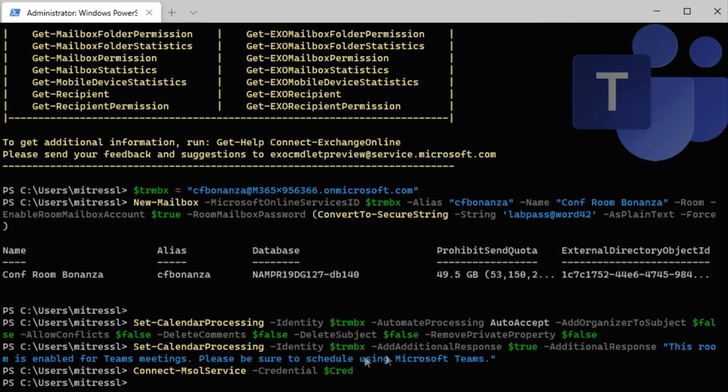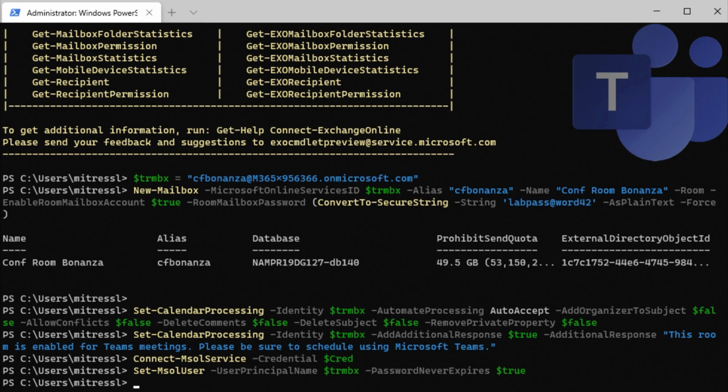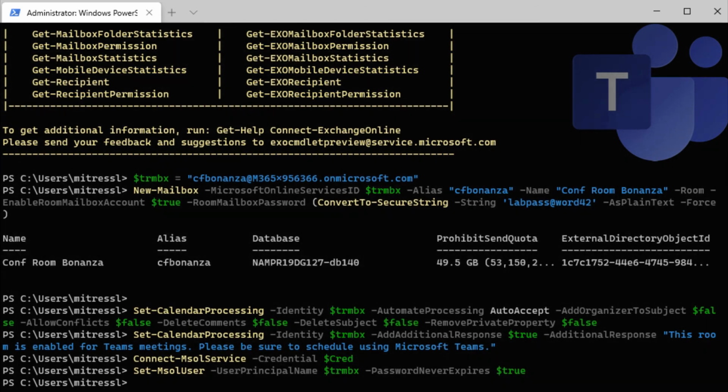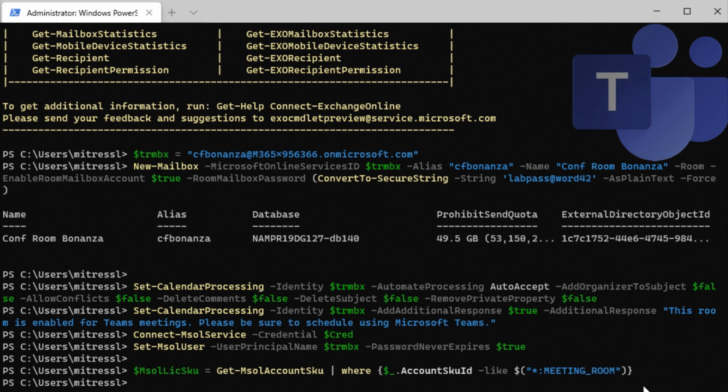The first command we're going to run, and these commands we have to use MSOL Service because they're going against Azure and not against Exchange. So we're going to set the account so that the password never expires. And then we're going to have to assign a license. So I'm going to run some commands here. We're going to try to get any license that has meeting room in it. So we're going to assign a meeting room license to this account.